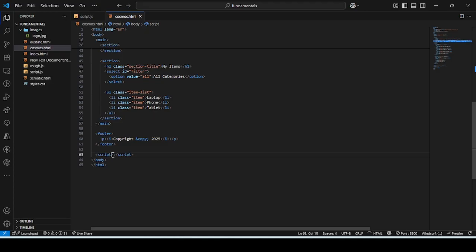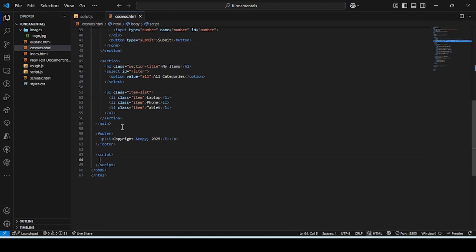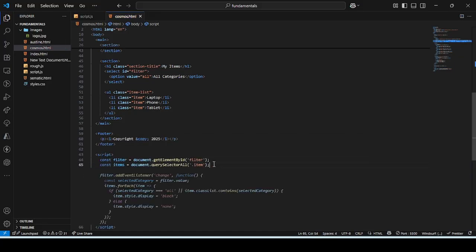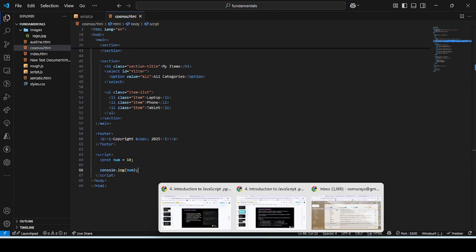So we have the script tag here, and I can say, let me just copy this first. I can say const number is equal to 10. Like I said, you use console to check what your code is. That's all we work with the browser with. So console.log number.